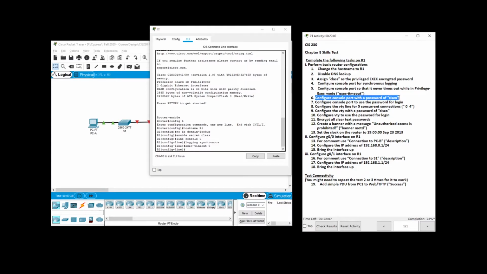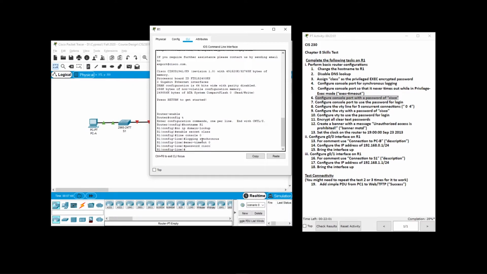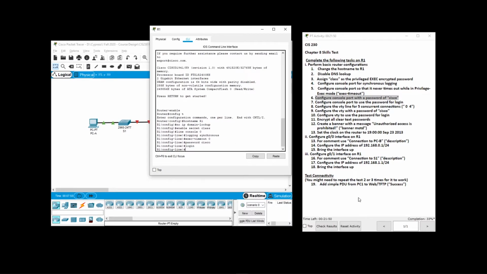Configure the console port with a password of Cisco. We're still in the console port, so we could just type password cisco. And of course, you always want to tell it to ask for that password every time someone logs in, so we just type in login. Okay, great. We're at 33%.